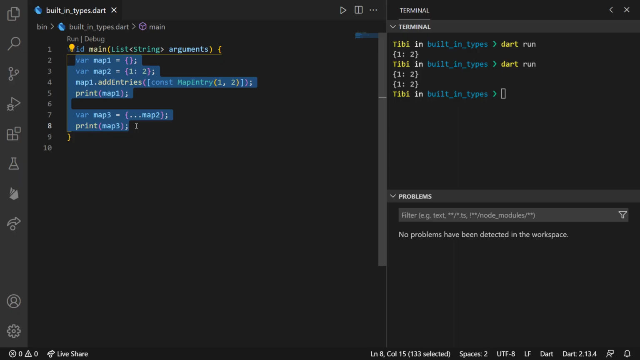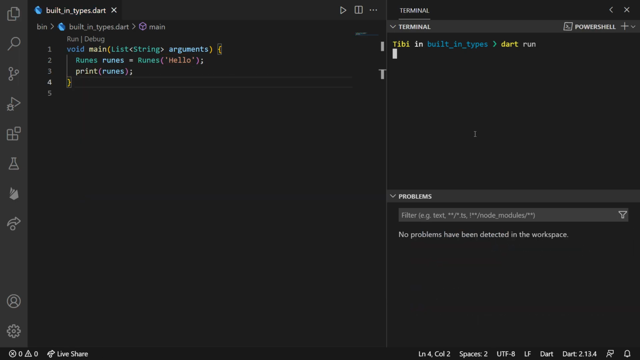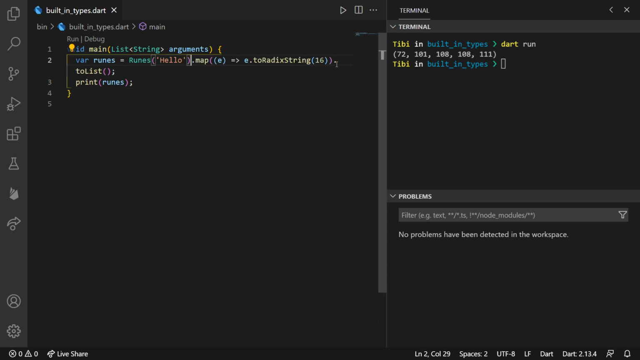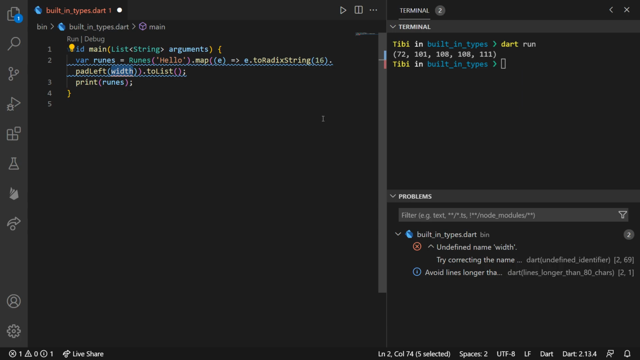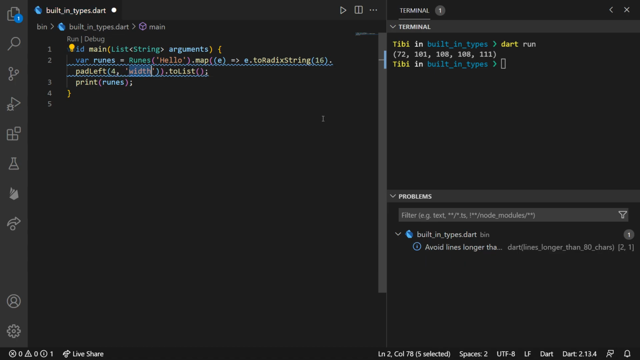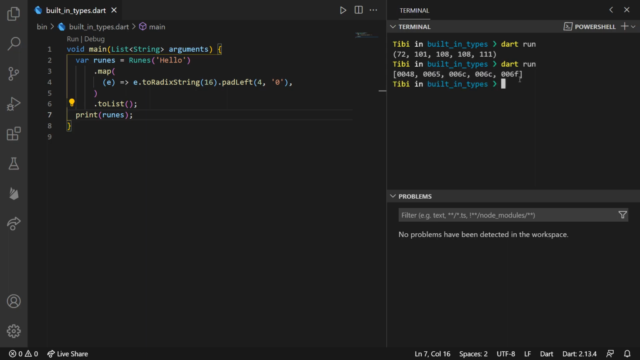So, if we create a variable and link it to a runes object with a hello string, if we print it, we'll actually see the UTF-16 code points of that string, however converted into a decimal code point. In order to see its hexadecimal values, we can call this method and set the 16-bit as a base, then pad it to the left so that it will always be 4 characters long. And in order to call it on all elements from inside the runes list, we can use the map method. If we print this, you can see these are the Unicodes for each of our characters inside our string.